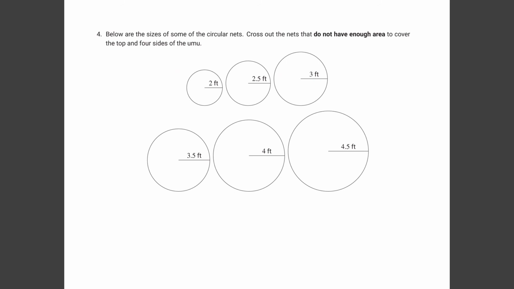Here we see 6 different circular nets. We can calculate the areas of each net and find out which nets are large enough to cover the umu and which nets are not. Please feel free to complete parts 3 and 4 on your own if you want, or check the teacher's guide if you're stuck. But we're going to wrap up the video here.